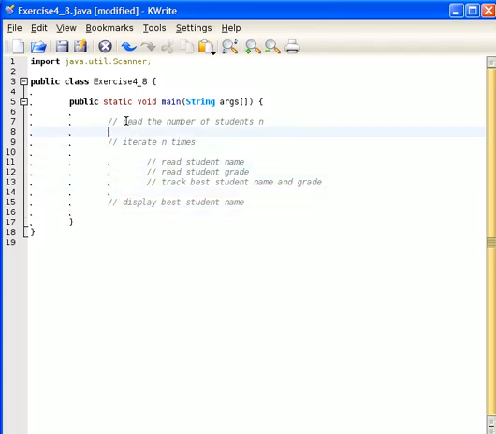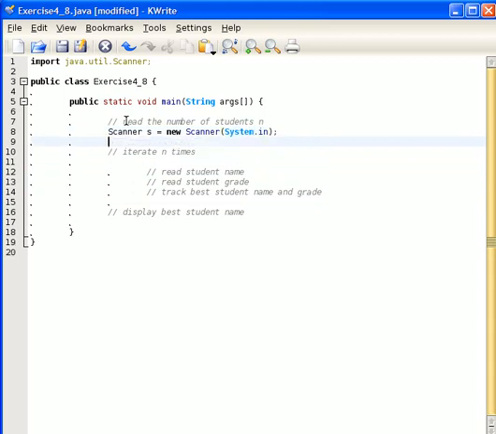So this is the outline. This is how you analyze your program. This is the outline of what you have to do. Now, reading the number of students n in a class, that's boilerplate code. Scanner s equal new Scanner(System.in). So with this, we now have a scanner which allows us to read integers.